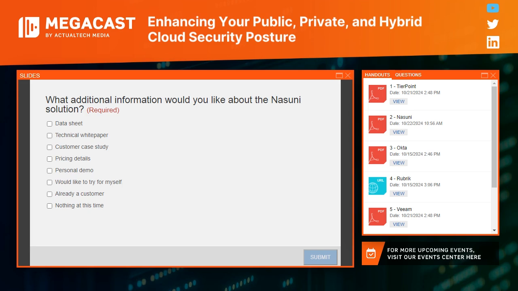Adam wants to know, how does Nasuni ensure that ransomware can't corrupt backup snapshots? And how does it handle attacks where ransomware tries to encrypt older versions of files?